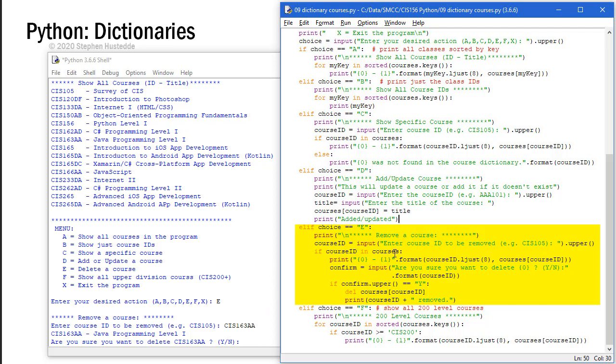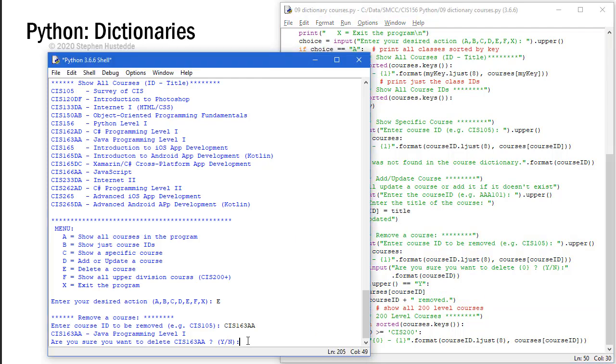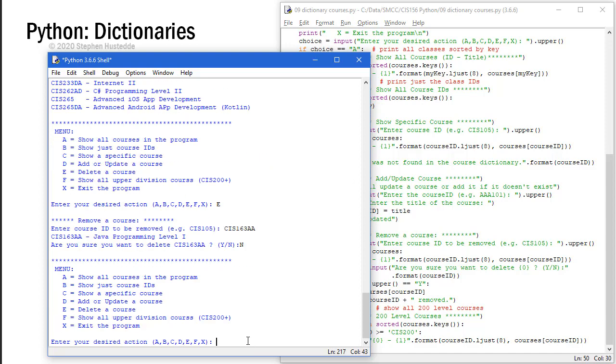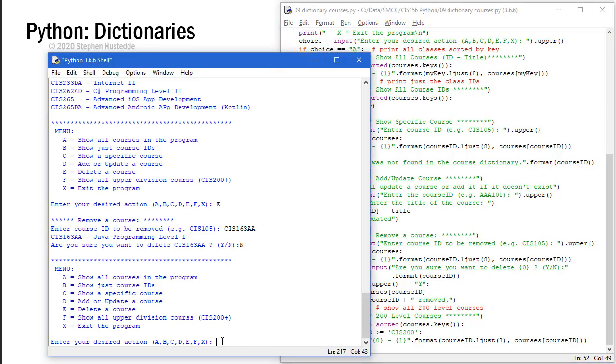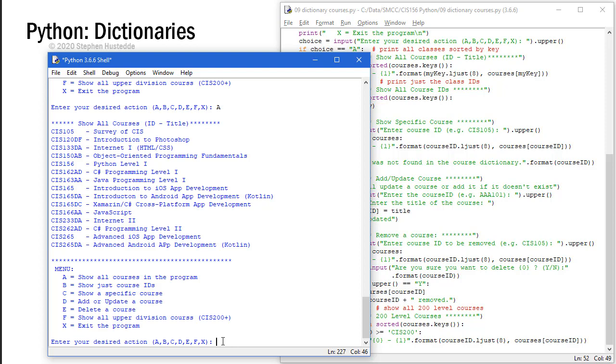If course ID is in courses, we're going to make sure it's actually there. We're going to print the course, which we've done. And then we're going to have another input of, are you sure you want to delete this course? Yes or no. So if I said no here, it doesn't do anything. This only goes on if confirm.upper equals an uppercase Y. So now if I list everything, we should still see 163AA in the list, and we do.